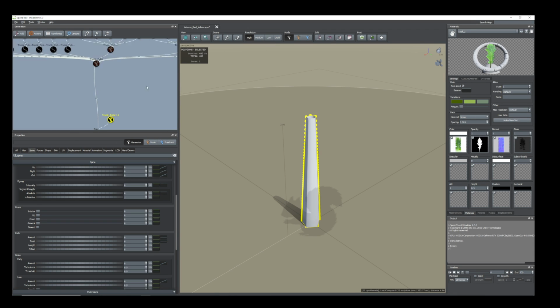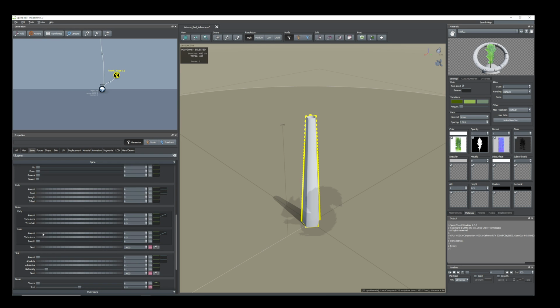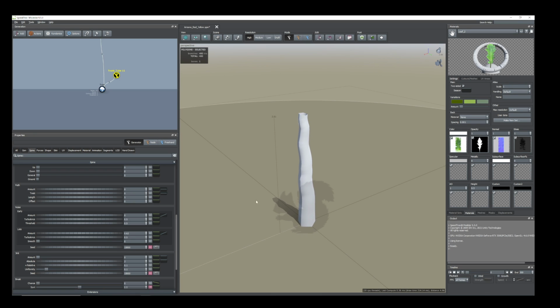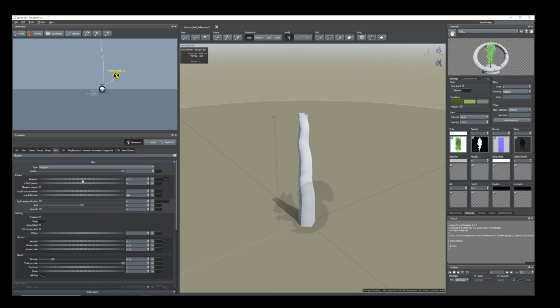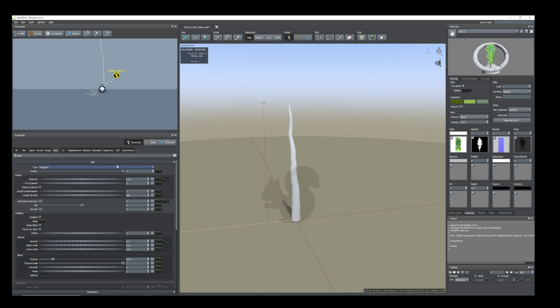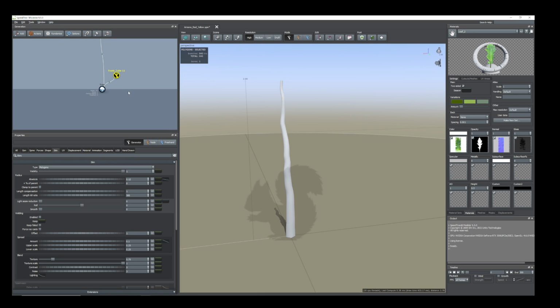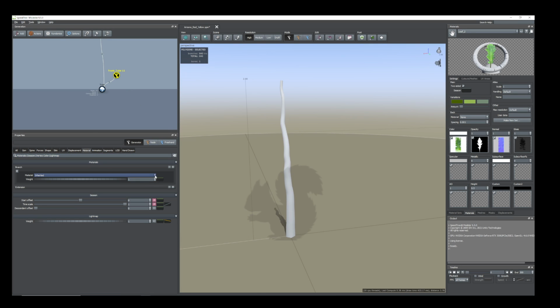From the spine tab, I'll add some lateral amount, which will give a little bit of palm shape, and I'll reduce a little bit more radius. Now I'll add material to the trunk, which I have already imported, stump 2.